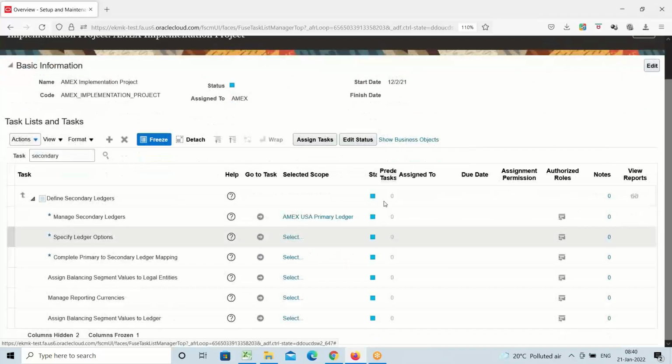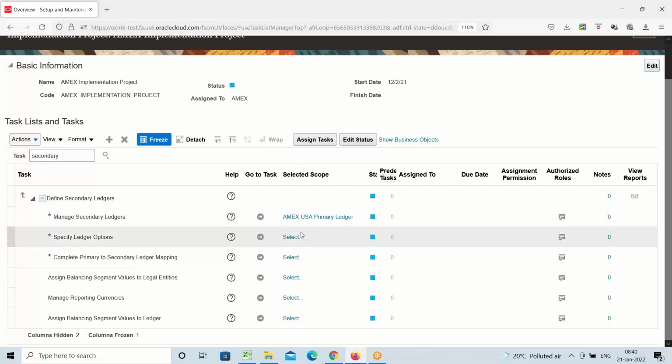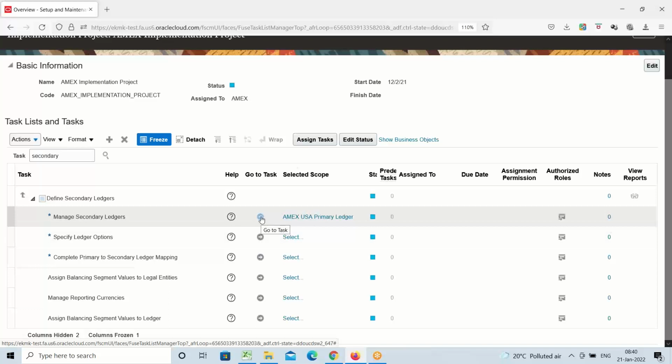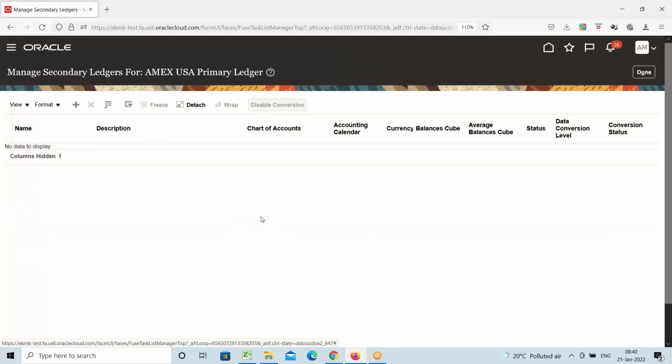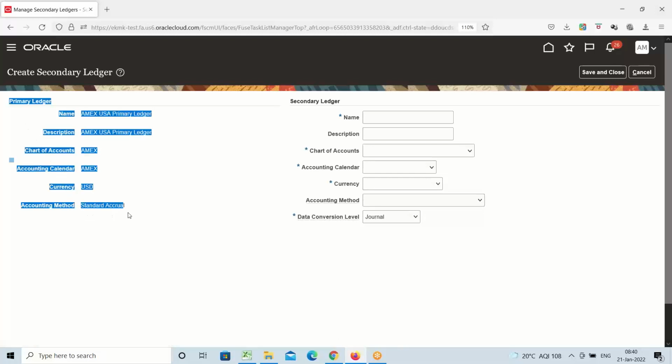The secondary ledger we are going to create against which primary? Make sure that primary ledger is in the selected scope. Manage secondary ledgers. Secondary ledger we are going to create against this primary ledger only. If it is not here, you can select. Now click on go. Say create. Okay, these are our primary ledger details. Now we are going to create the secondary ledger.